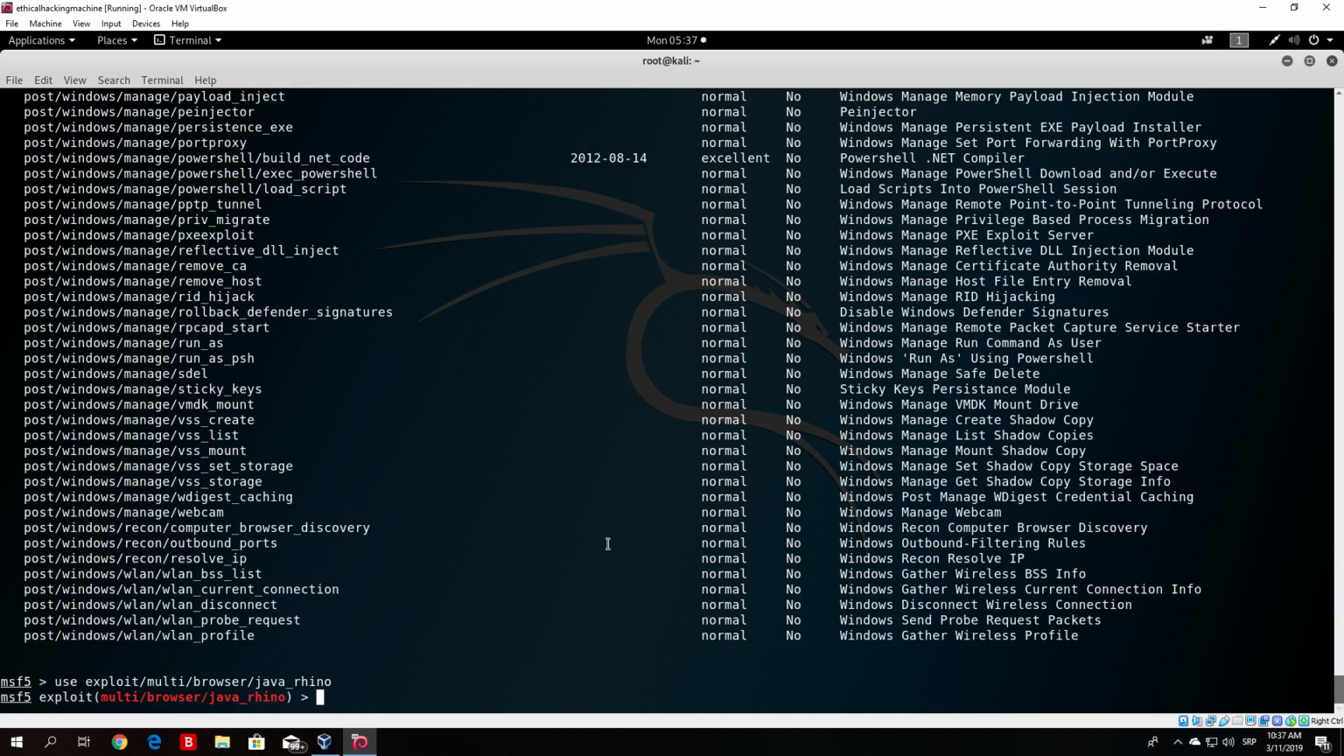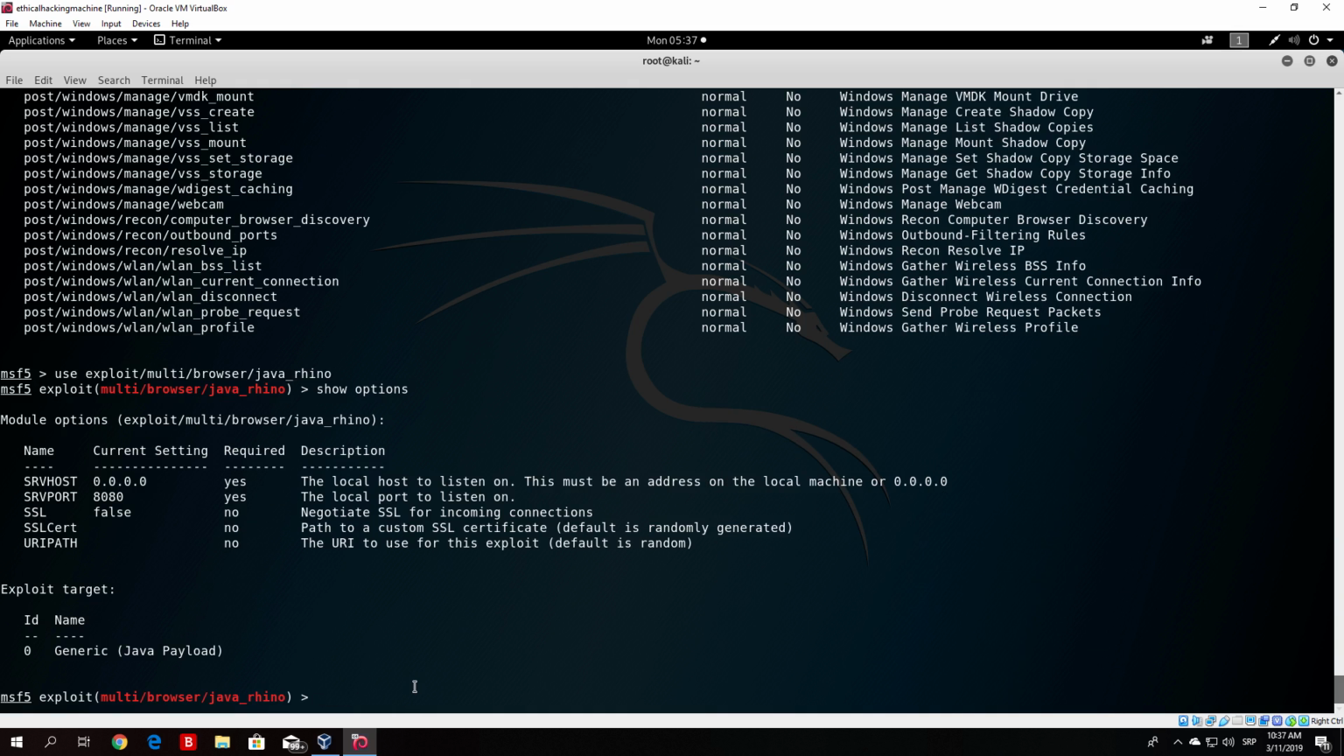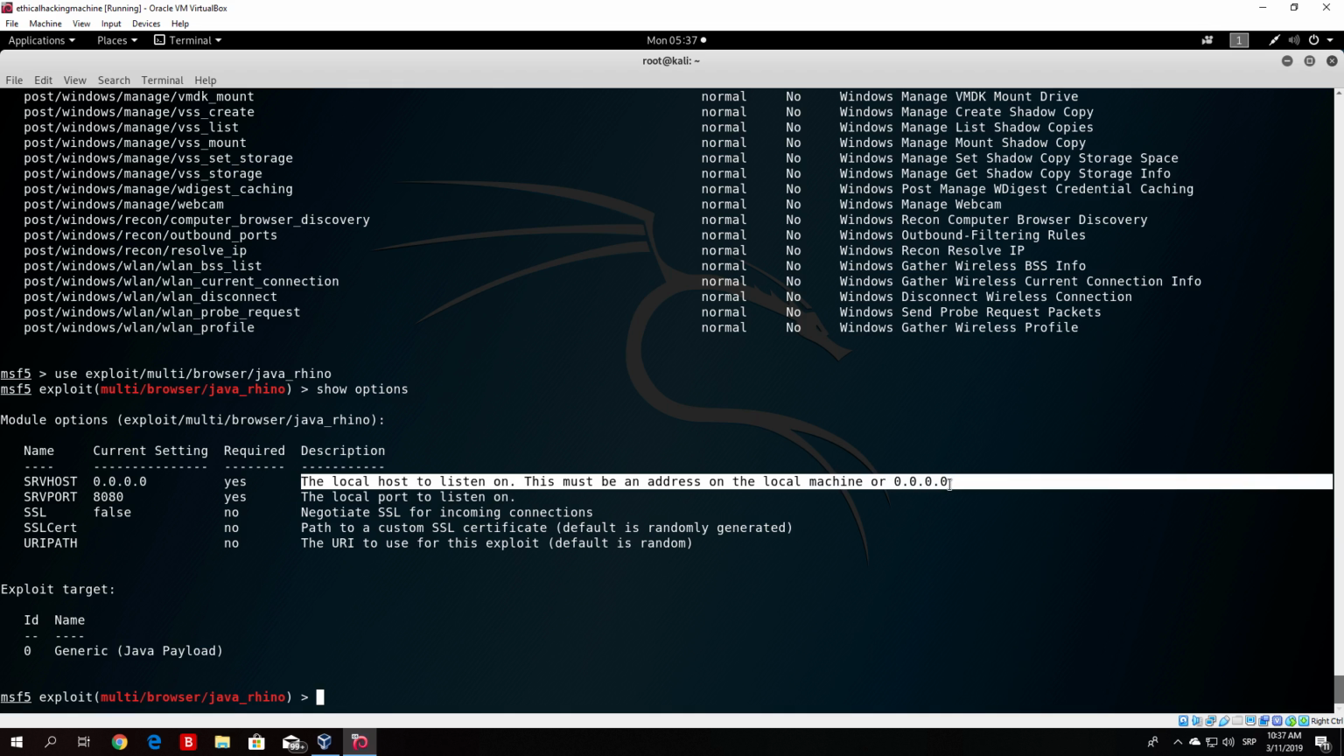You will see that you typed the correct name for the exploit once there are red letters in this bracket, which means this exploit exists. Now for this selected exploit, we can see its options with the show command. Show options will give us all of the options for this exploit and what it requires in order to run. We can see module options, exploit multi browser java_rhino, and then SRVHOST 0.0.0.0. This is a required field, so you need to specify it if it is not specified. The description for that field: the local host to listen on. This must be an address on the local machine or 0.0.0.0.